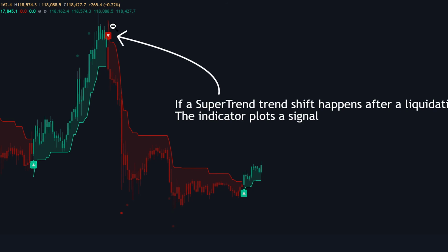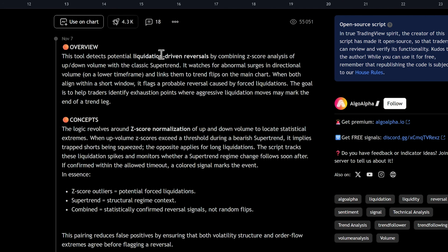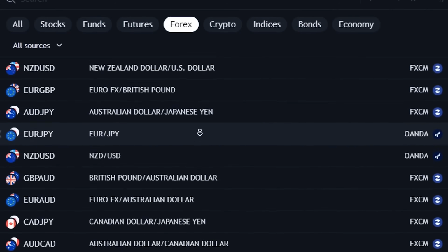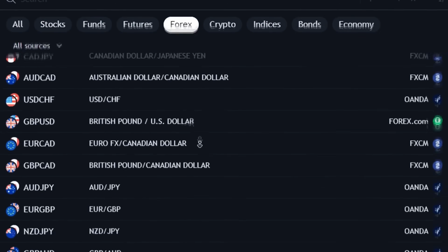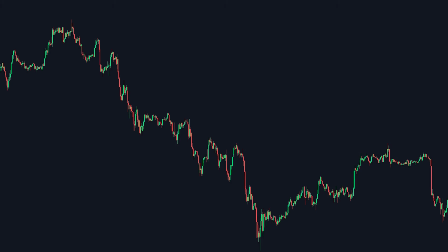The Liquidation Reversal Signals AlgoAlpha indicator was built to solve exactly that. It combines a statistical read of volume spikes with a Supertrend-style trend tracker so you can see where liquidations hit and when a real reversal is likely forming instead of guessing. You can run this on any market in any time frame that has volume. For this walkthrough, I'm going to use BTCUSD on the 1-hour time frame on TradingView.